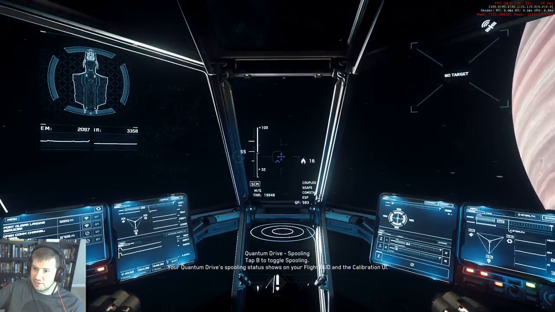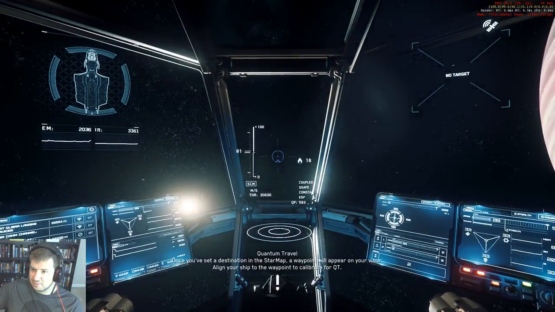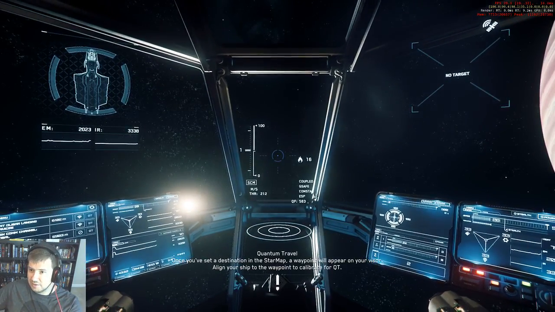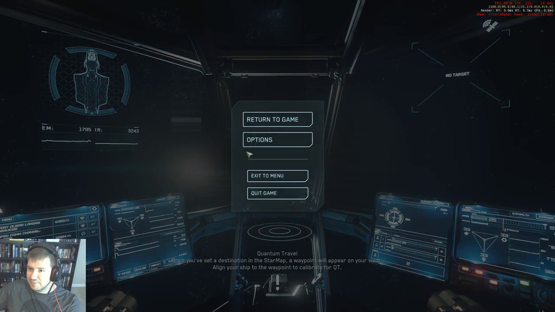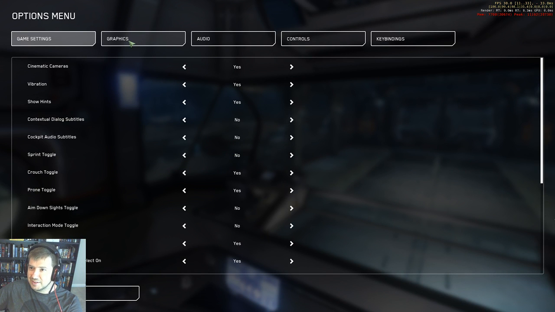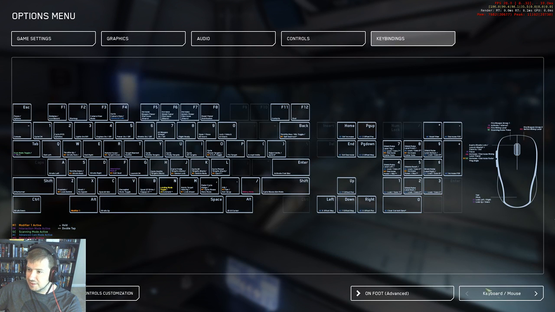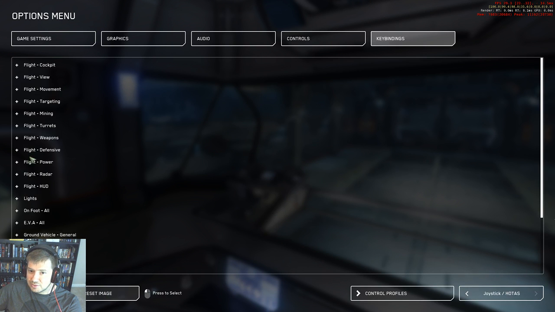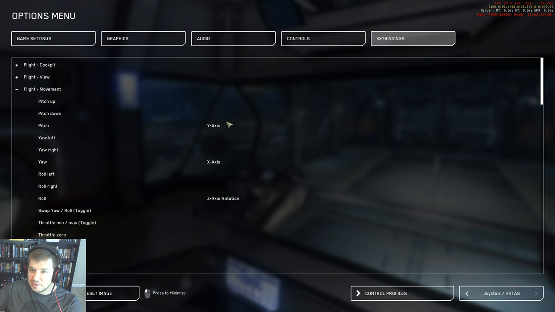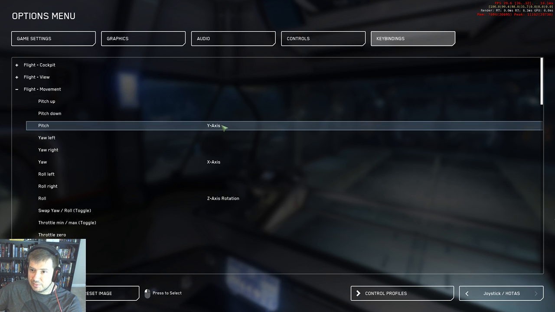Ah, no, I really need to adjust how that's binding the joystick. I can't do that. That's horrible key bindings. Joystick, advanced controls, customization, movement. So the problem is, how do I actually select the axis I want to use on the key bindings?